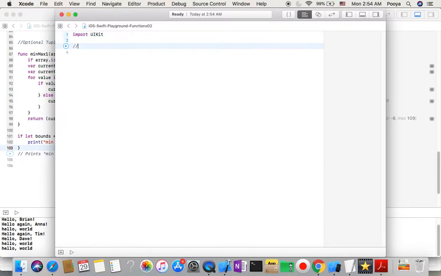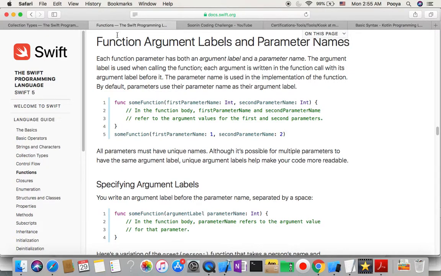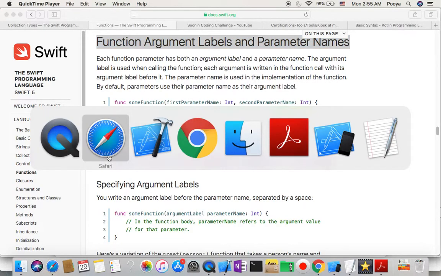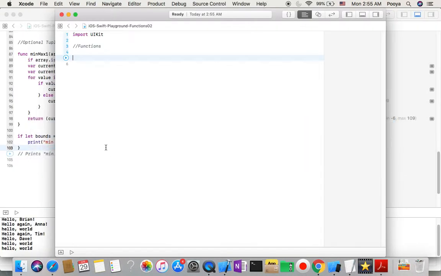Here we go. Here I write functions, and now I'll go over my source or reference, which is the swift.org language guide, functions. Okay, function argument labels and parameter names. You need to fix this once for yourself: what's the difference between argument and parameters, to be clear about that.